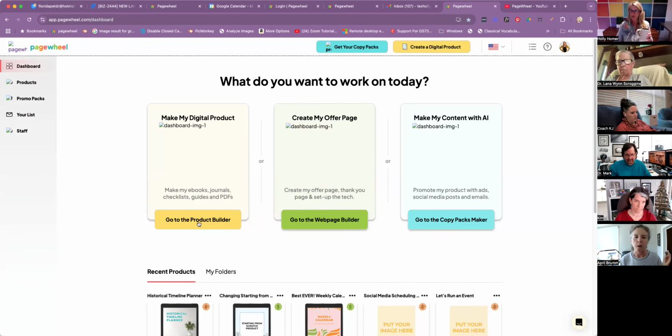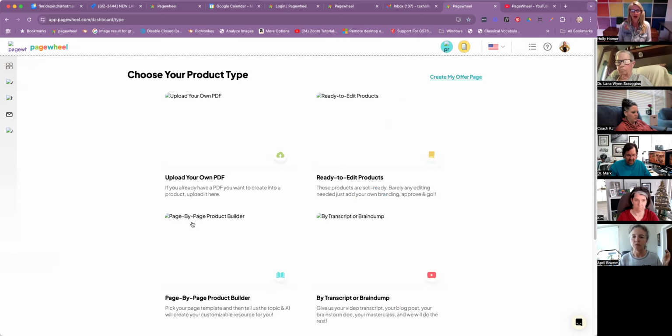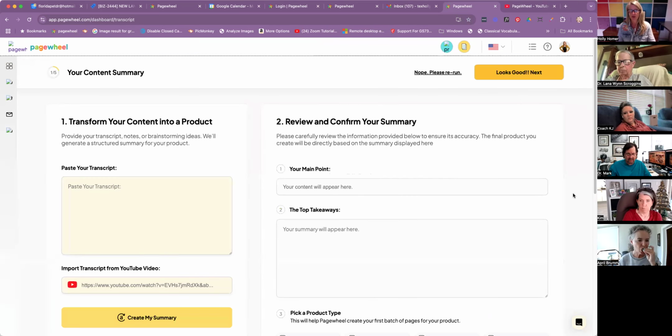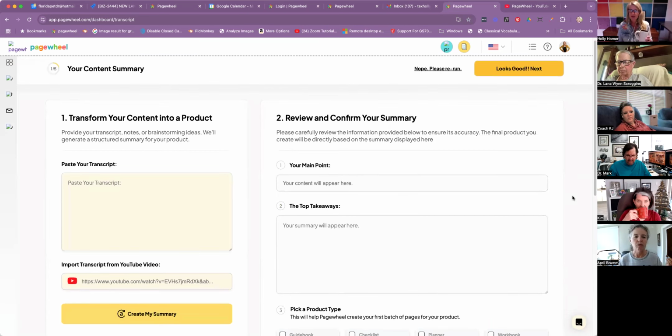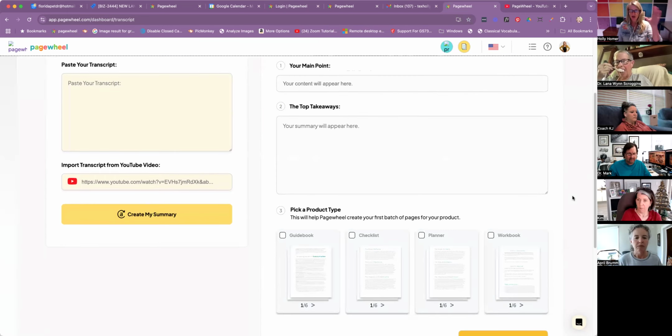Okay, so I've just logged into Page Wheel. I'm going to go to the product builder because this is a product that we're going to build inside of Page Wheel. Again, I hate that these images aren't here, but we're going to go down to the transcript or brain dump. For those of you who've been with Page Wheel for more than a minute, this is a new feature, so instead of three things, you're going to see four things. I'll reshoot this when we have images showing up. What we're going to make is one of these things from a video or transcript.